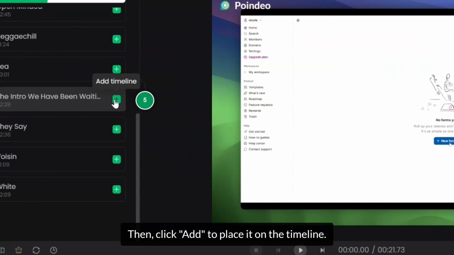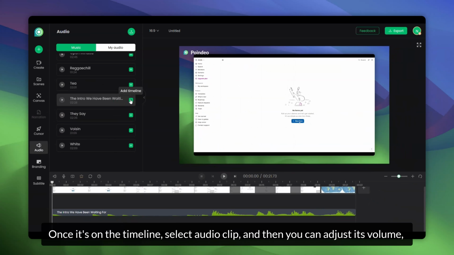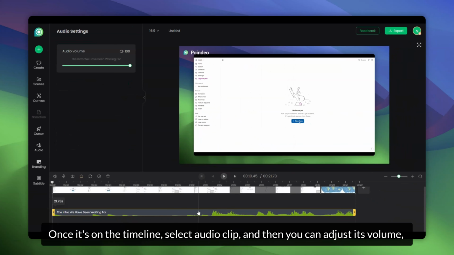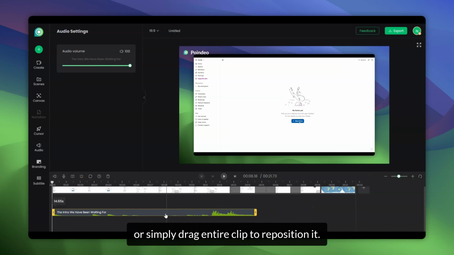Then click the end to place it on the timeline. Once it's on the timeline, select the audio clip and then you can adjust its volume. Trim the ends to the perfect length, or simply drag the entire clip to reposition it.